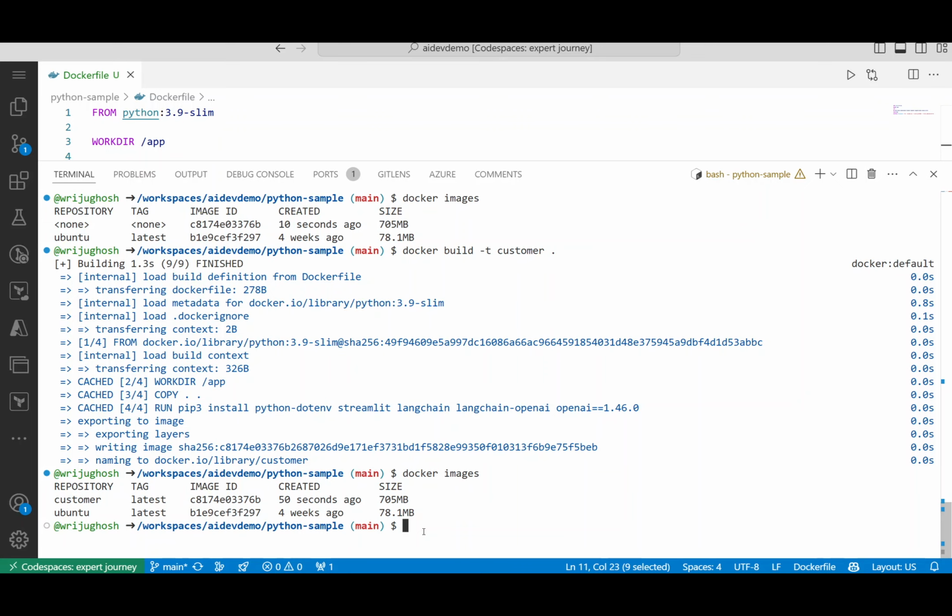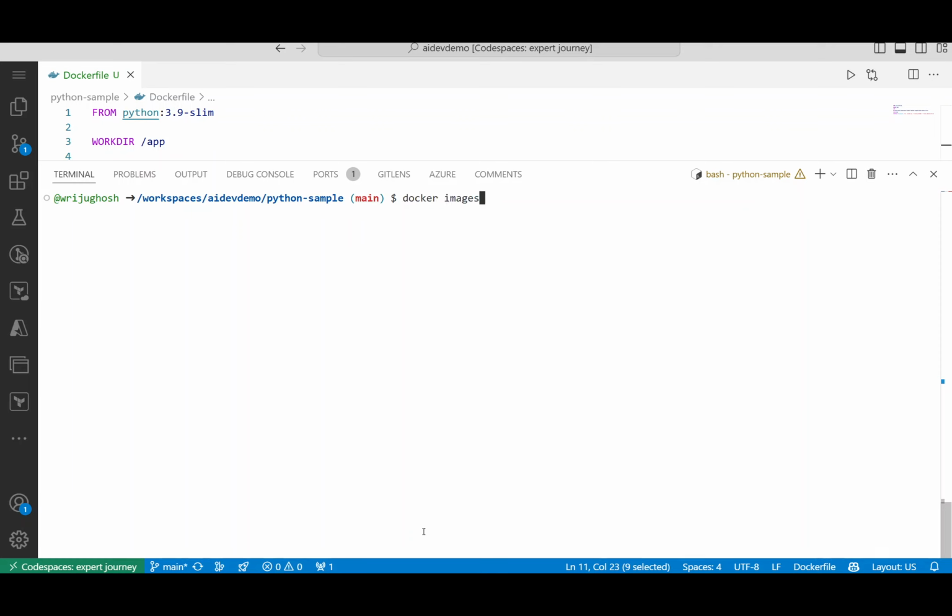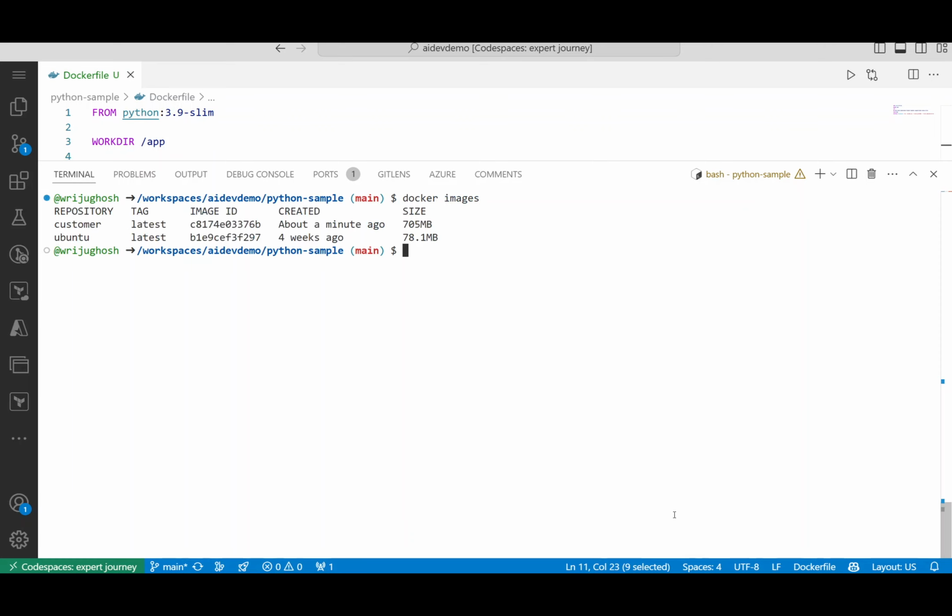Okay, so let me clear it up. Run this image. Now I want to test it locally before I decide to push it to our registry. To do that, you can run a docker run command, but it's not going to run if you simply say docker run customer. You need to expose the port because it's a website which is running inside that container using a different port.